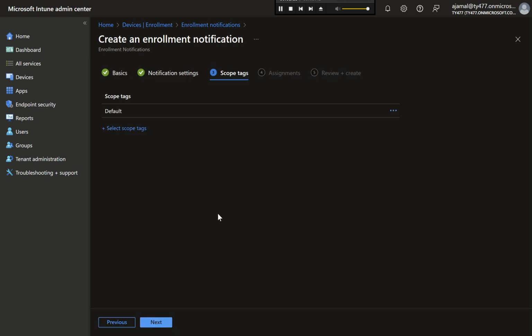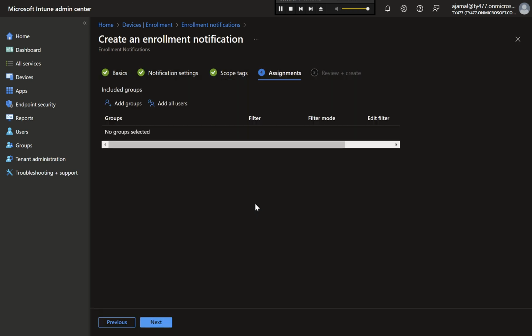Step 6. Optional delegate access with scope tags. 1. If you want to delegate access to manage these notifications to specific administrators or groups, add a scope tag. This allows targeted management and administration within Intune. 2. If delegation is not needed, skip this step by clicking Next.